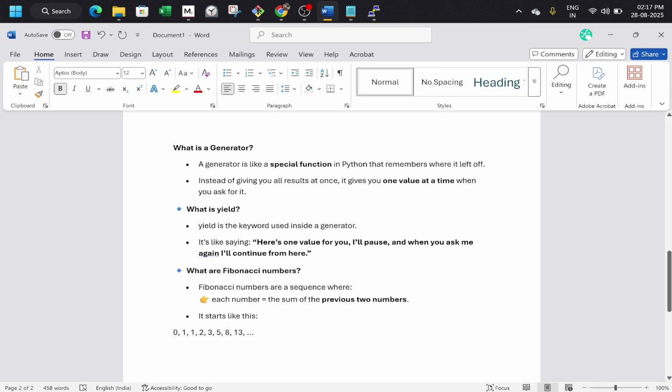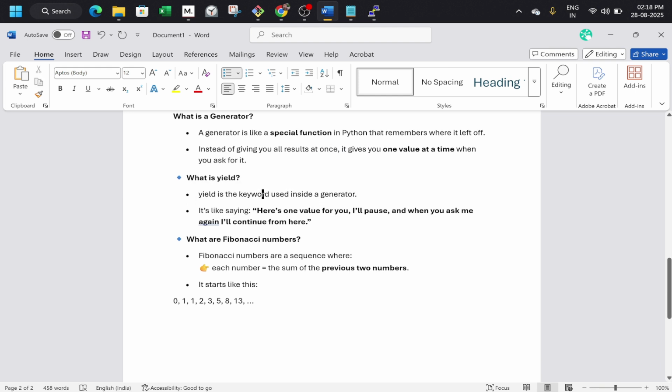What is yield? Yield is a keyword in a generator that gives one value to the object, and then the object is used to process the further steps. For example, you can use that object to print the value or do whatever you want. So this is what the generator and the yield are.